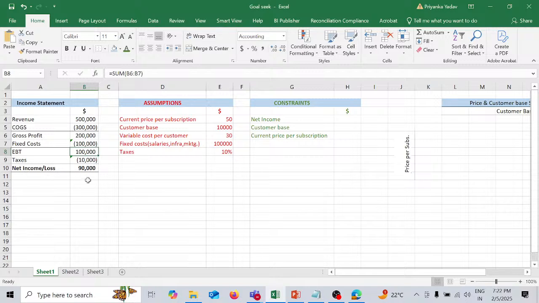Let's suppose in the next year or in the coming future, we want this income to boost up to 1,50,000. Now we want this net income, this is one constant. I want this to increase to 1,50,000. Right now it is 90,000. Let's say this could be for next month or maybe next year, any projection.